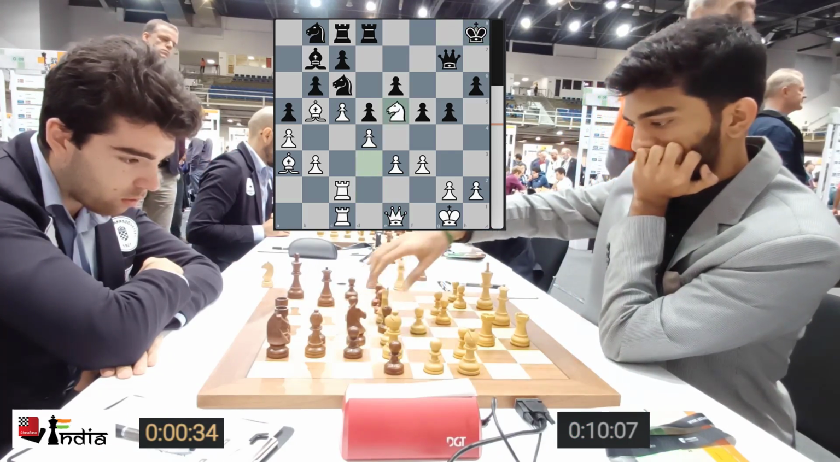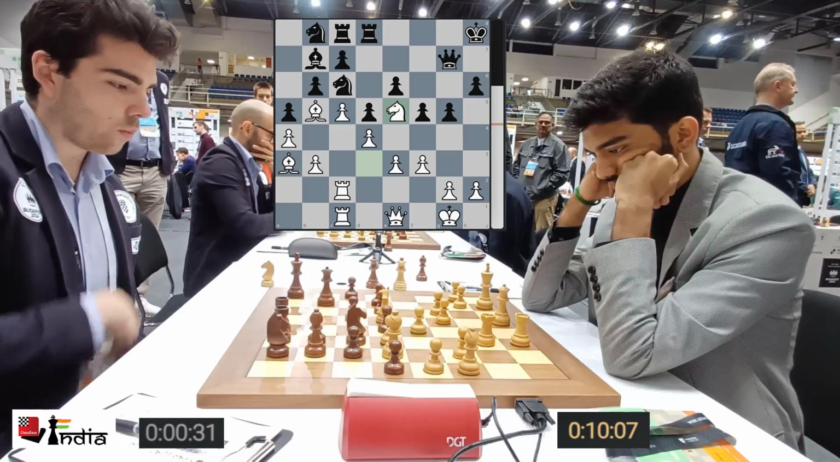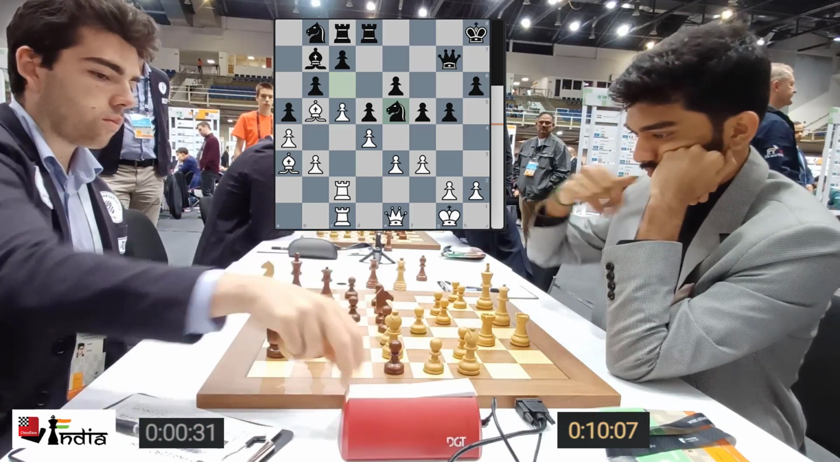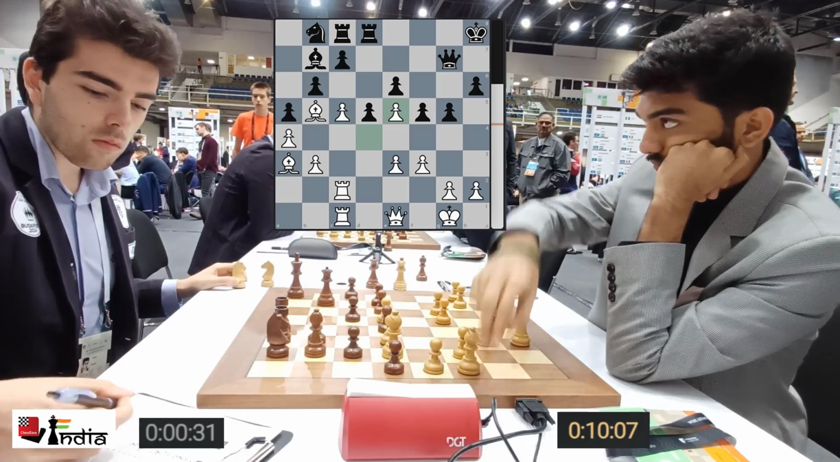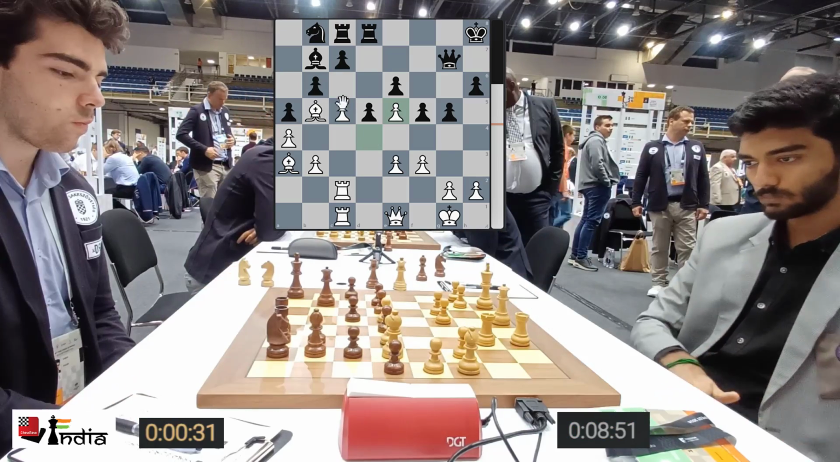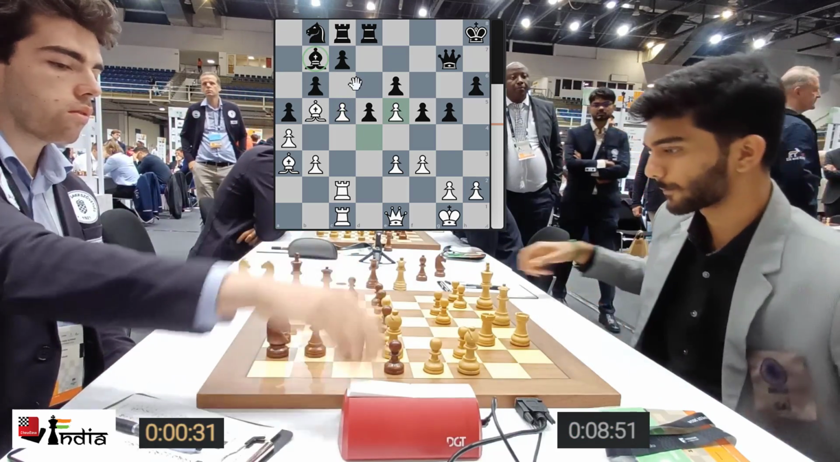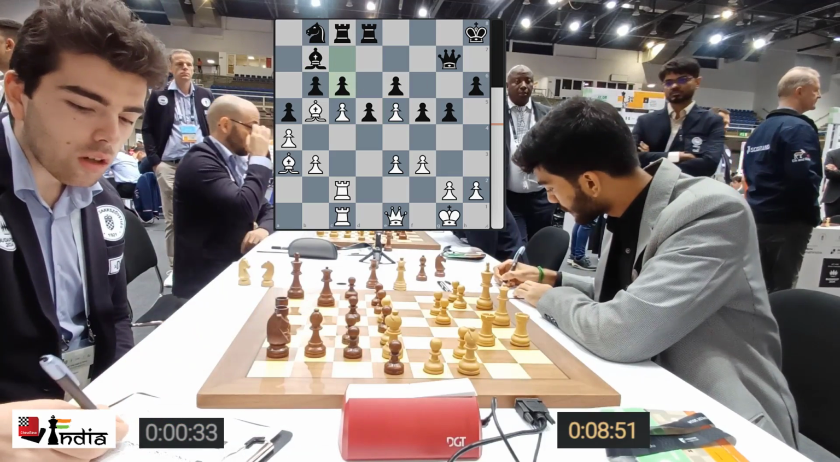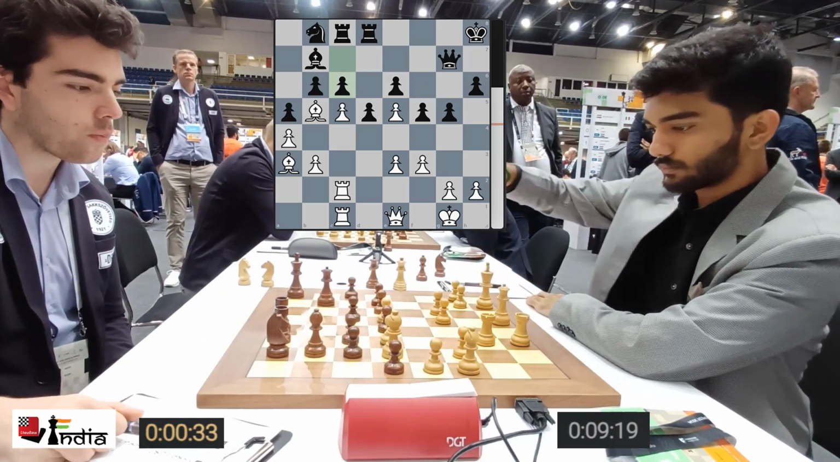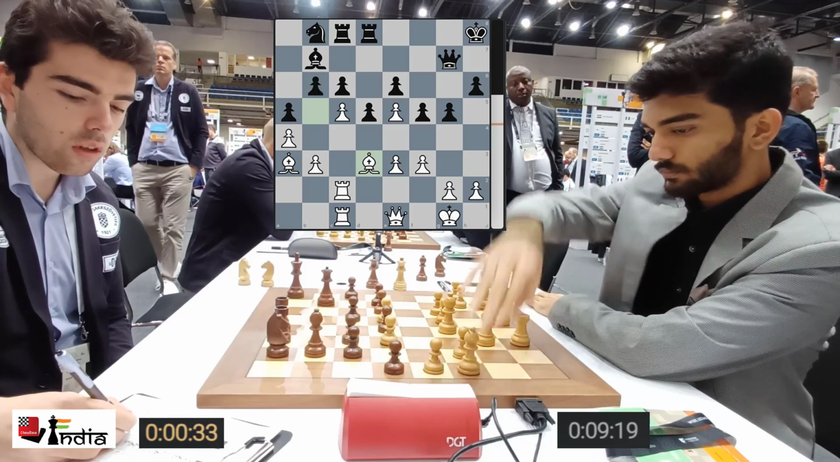Gukesh now brings his knight into the center. This finally trying to break through here. Knight takes knight. Pawn takes. The threat is c6 perhaps to just completely tie down black. So c6 played here. And Gukesh brings his bishop back to d3.